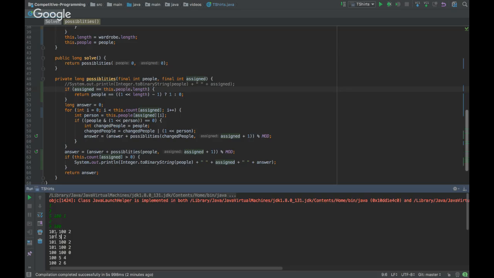When just 5 shirts were assigned, so this is taken care of. The answer comes out to be 2. So if 5 is it 2? No, the answer should be 1 here. The answer should have been 1 here. This seems wrong. Is it? No, 5.